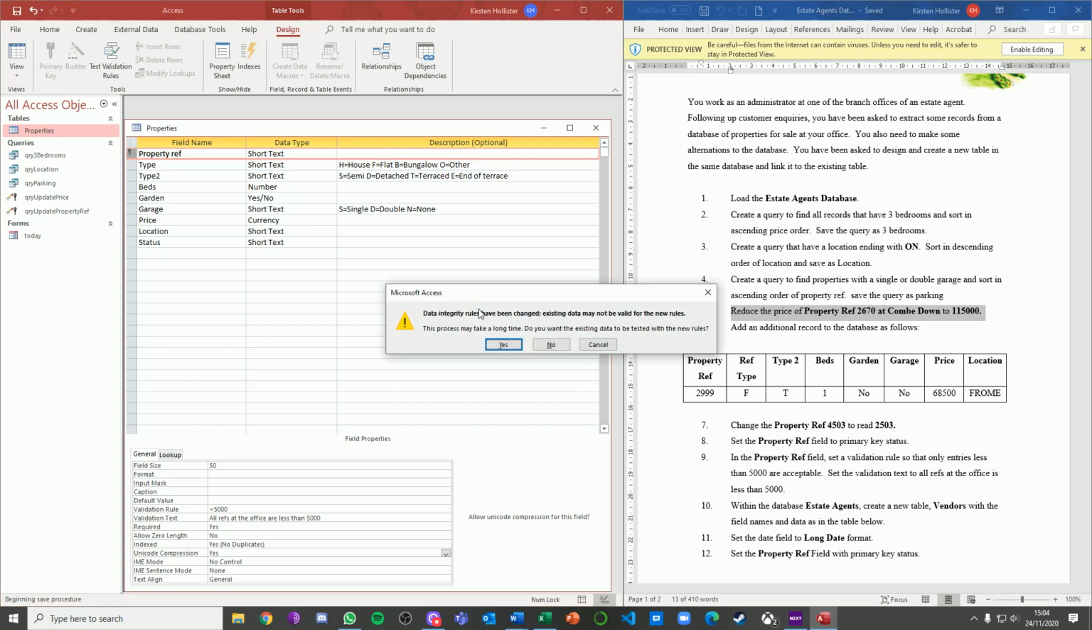So I now get a message box saying data integrity rules have been changed. The data integrity rule is this validation rule here. Existing data may not be valid for the new rules. Okay, well, we haven't double checked by looking, but what we can do is, rather than validate against all the existing records, we can say no, and then it will only apply to the new records.